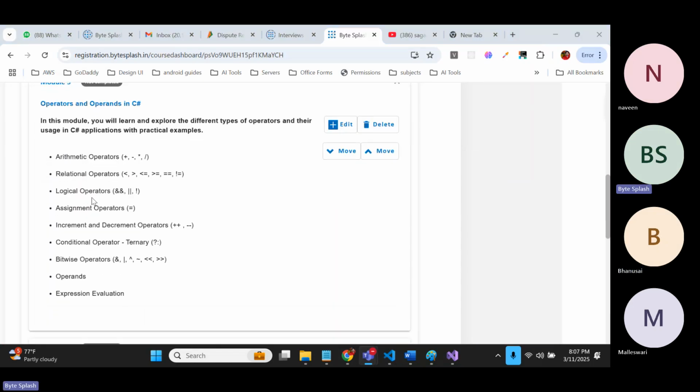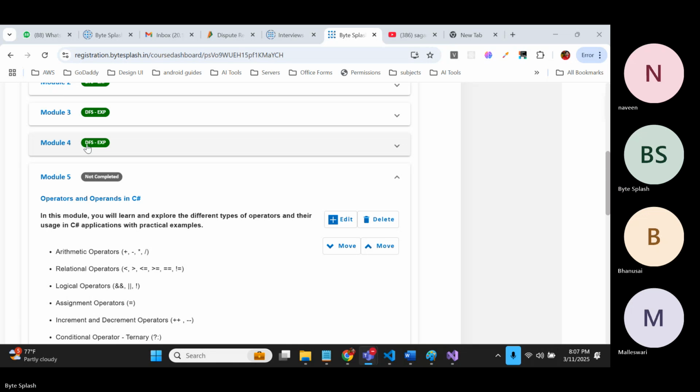So operators are used to do some operations. If you want to do mathematical operations, then I can go with arithmetic operators. If I want to do relational operations, like comparing, I can get the employees who have salary greater than 10,000. Or I want to check whether it is completed or not, whether it is equal to true or not. I want to compare two things.